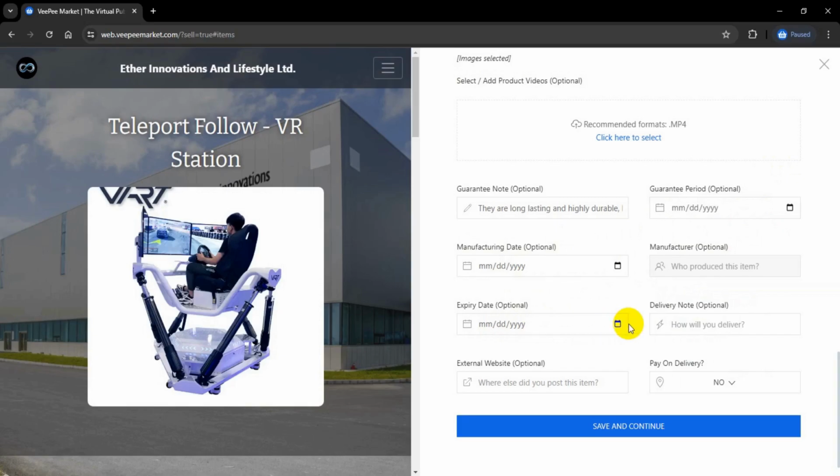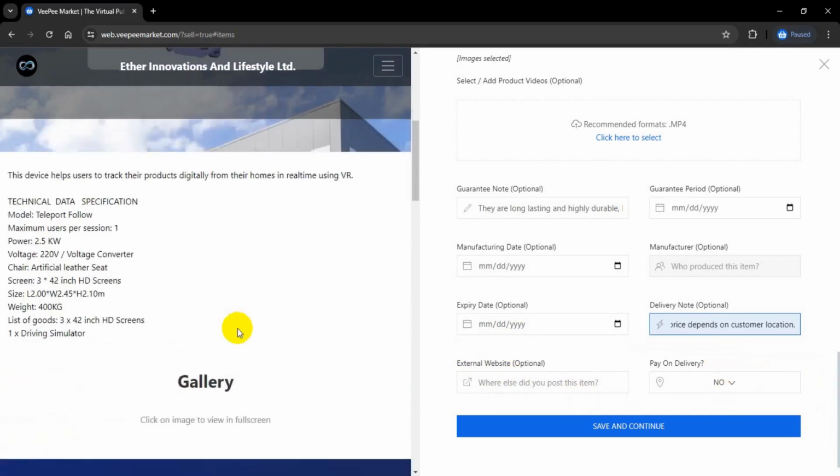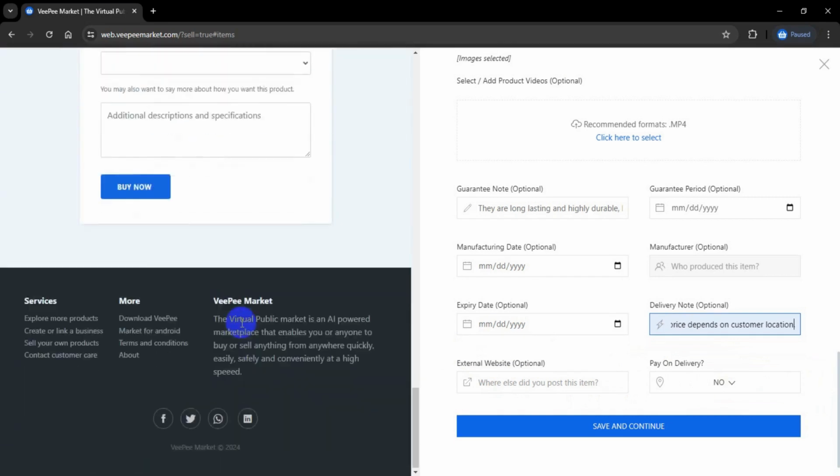Manufacturing date, when was it manufactured, is optional. If you know the manufacturer of your product, maybe you are not the manufacturer, you can put the name of the manufacturer here. The expiry date, if it's a kind of product that can expire, you set it here. Then your delivery notes, what do you have to tell users about the delivery? For example, do you deliver internationally? I say delivery time and price depends on customer location. Do you accept pay on delivery? If it's yes, you change it to yes. If it's no, you change it to no.